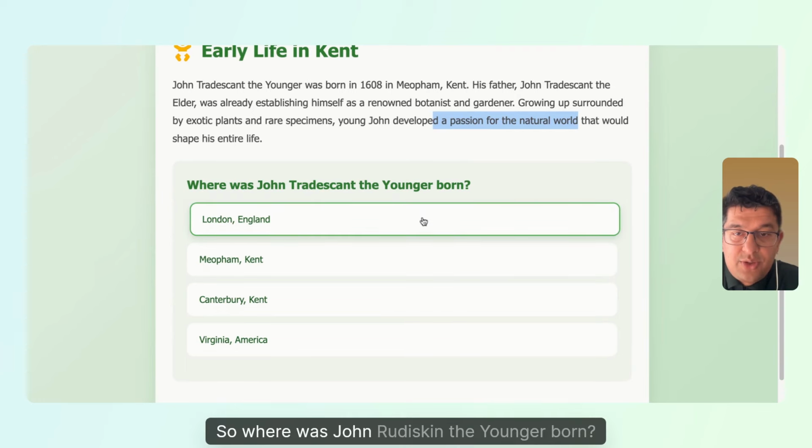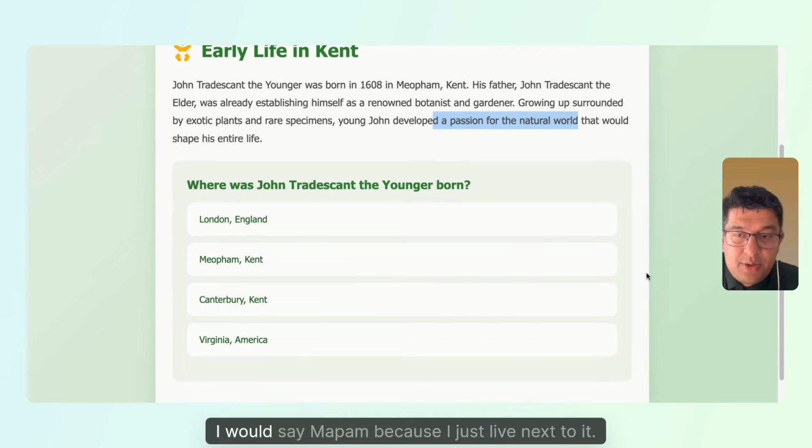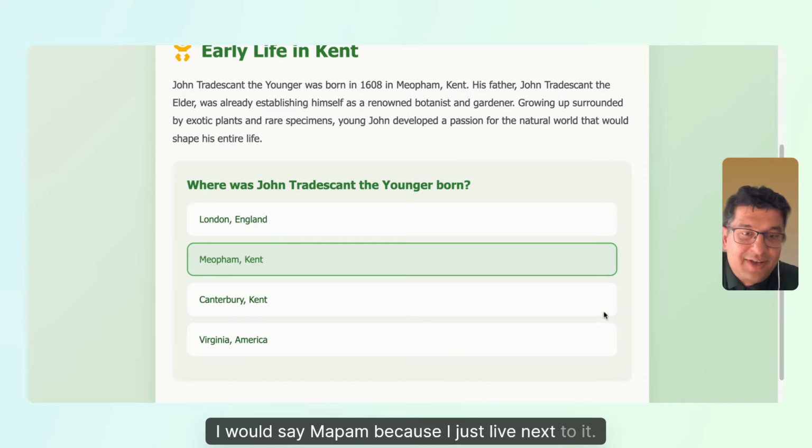So, where was John Tradescant the Younger born? I would say Meopham, because I just live next to it.